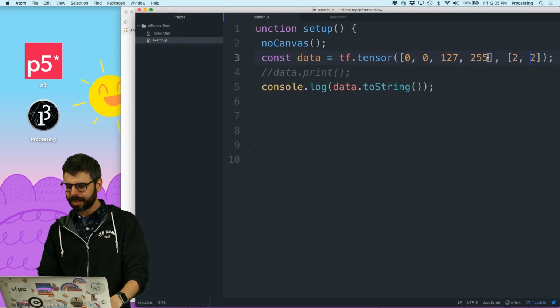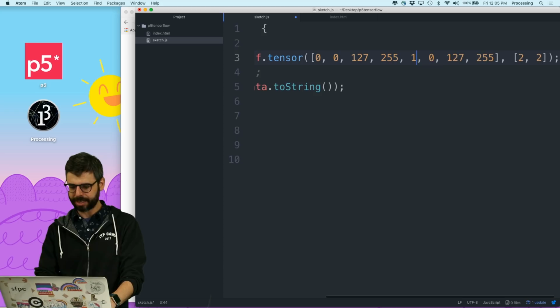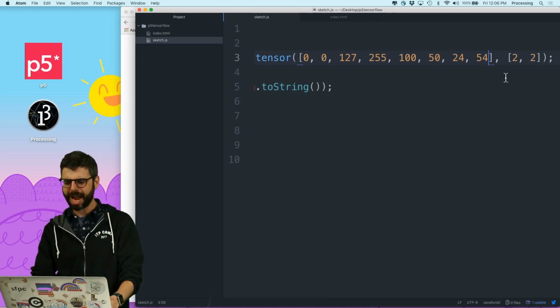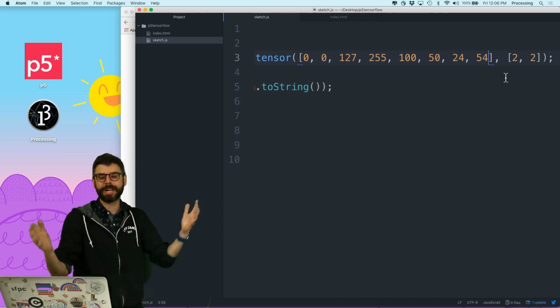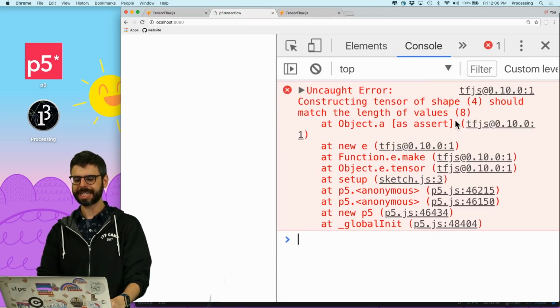And what I could do is, what's interesting about this, let's say I had 2 of these images. So now there's 8 values, and we'll make these totally different numbers. Now, what would happen if I try to turn 8 numbers into a 2 by 2 tensor? Look at this. I'm getting an error.